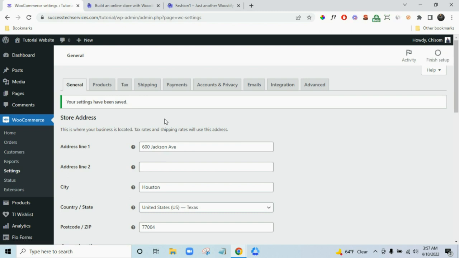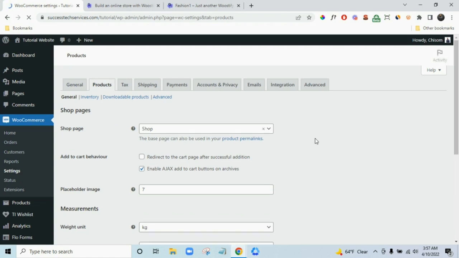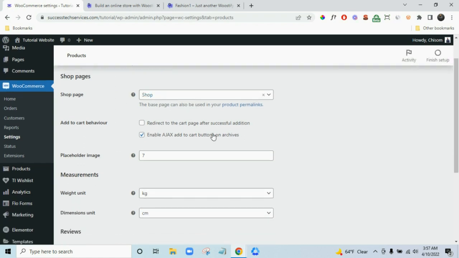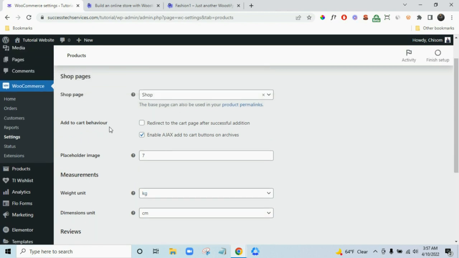Now we're going to head over to the products. Click on product settings. So here shop page connects to shop. That's good. So place order image 7. Add to cart behavior. If you click on redirect to the cart page after successful addition, whenever a person just adds just one product to cart, it's just going to take the person right to checkout. You don't want that. Trust me. You want people to add more and more so that you can make more money. So leave this one checked.